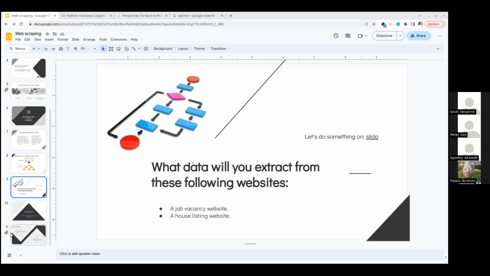I think I have a very brilliant set of people. So yeah, today we are going to be working on one of these, which is a house listing website. I decided not to do the job vacancy website.